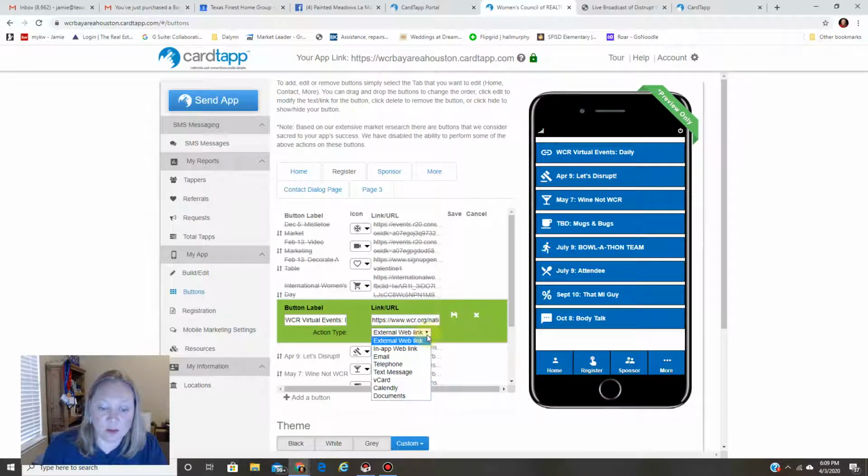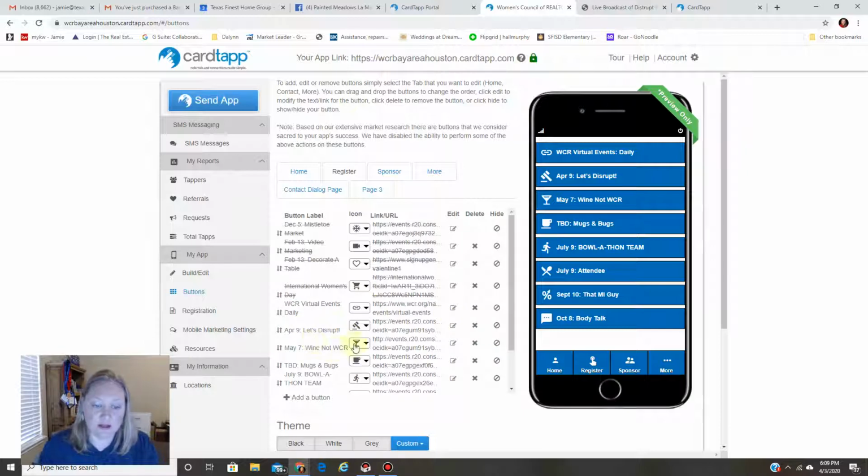There are multiple different options. You could make it a document. You could make it connect to Calendly. You could do a vCard or a text message. So there's multiple ways that you could put information right here. We're going to leave it as an external link.